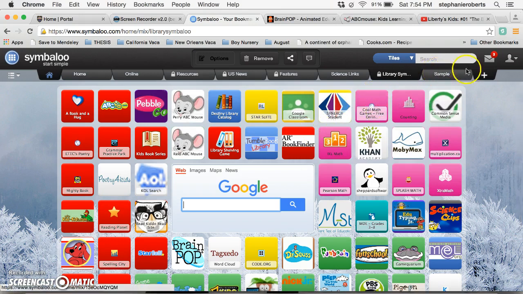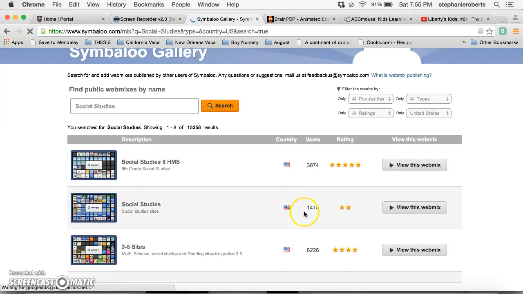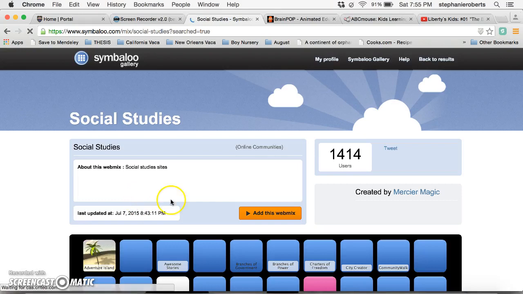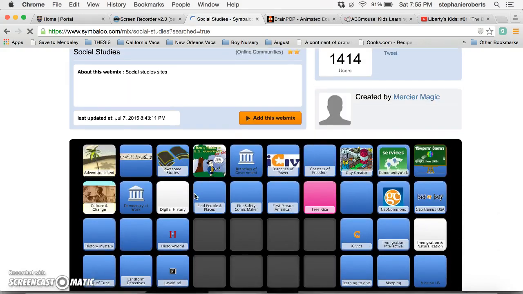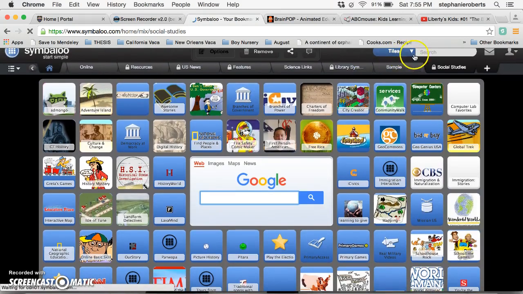So, for example, a couple of ways you can create a Symbaloo. If you hit the Add button, once you've created your own account, you can do two different things. The first thing you can do is say you're wanting a social studies Symbaloo with lots of social studies links. There are a ton that are already made that you can use. So I could say I want this one, for example, and I could look at it, and if it was something that I wanted, I could hit add this web mix, and that would add it to the top of my screen.